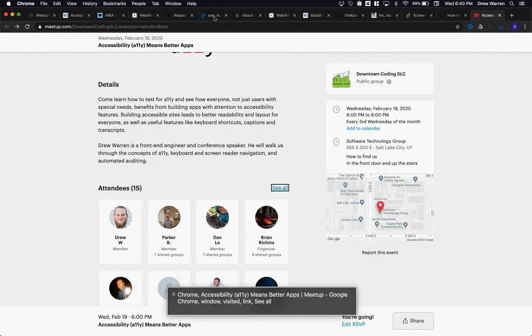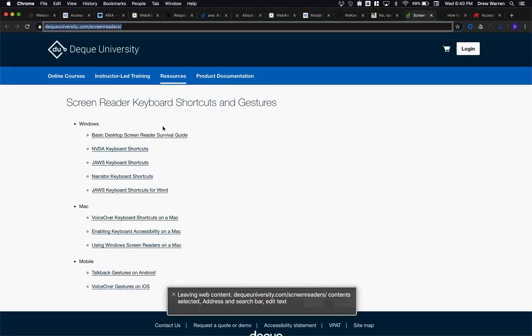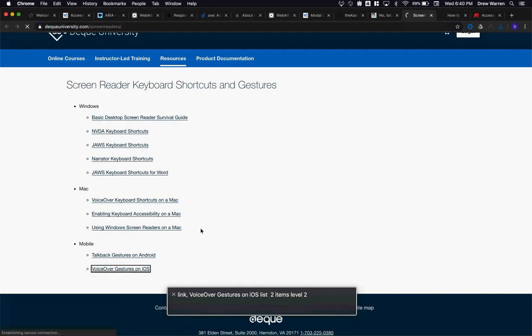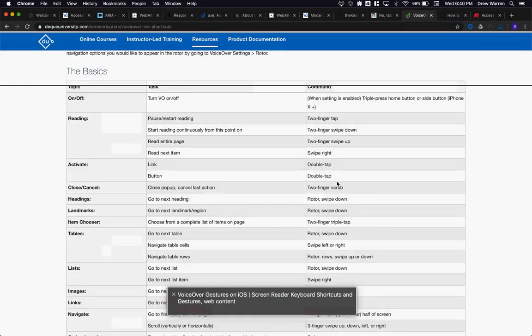I would highly recommend this DQ, not that one, this one: screen reader keyboard shortcuts and gestures. This has NVDA, JAWS, Narrator, which I have no experience with. We don't support it at my job, but it's relatively popular. VoiceOver on Mac, TalkBack on Android, and you can see all sorts of fun stuff.